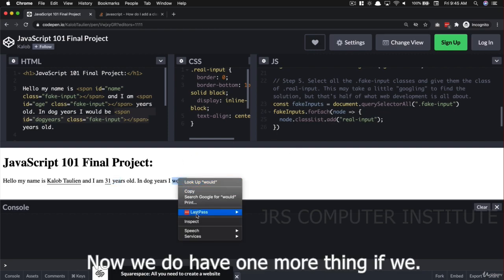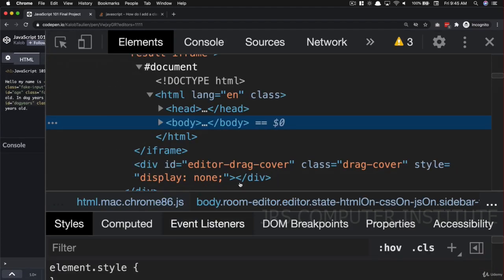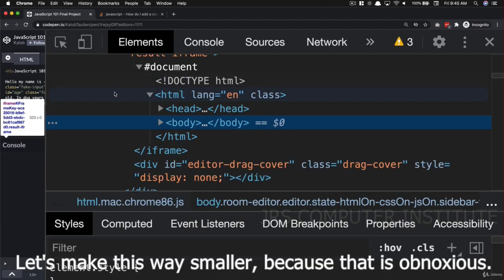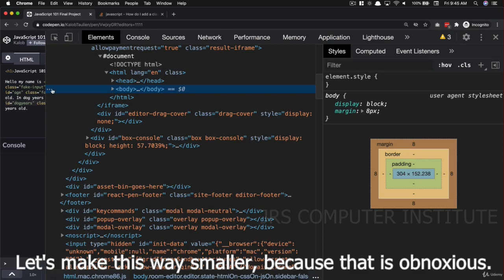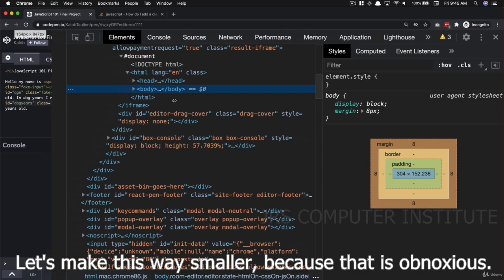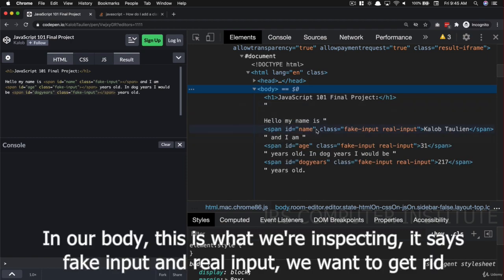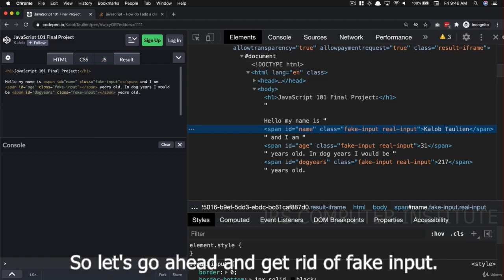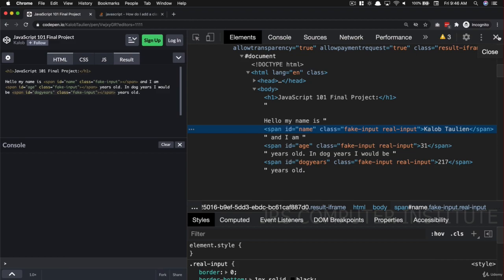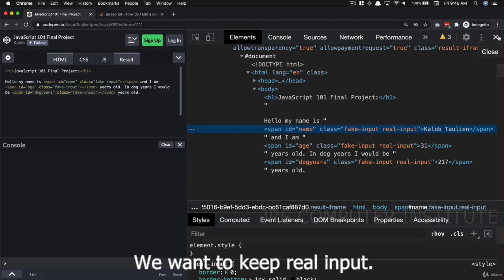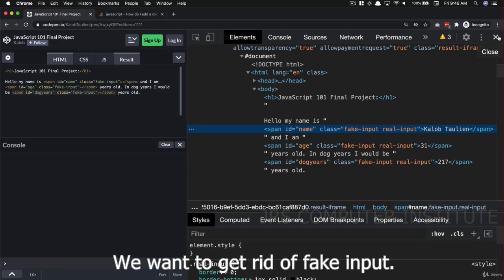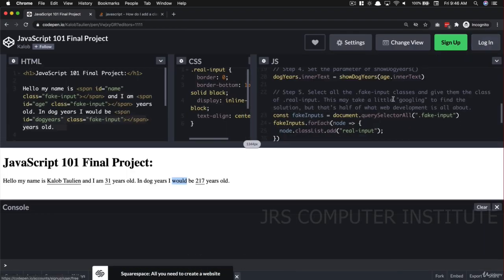Now, we do have one more thing. If we right-click and inspect, let's make this way smaller, because that is obnoxious. In our body, this is what we're inspecting. It says fake input and real input. We want to get rid of both of those. So let's go ahead and get rid of fake input. Actually, I think I said I want to get rid of both of those. No, we want to keep real input. We want to get rid of fake input.